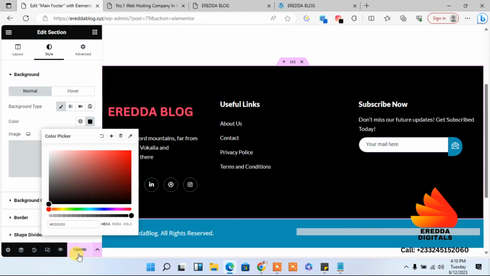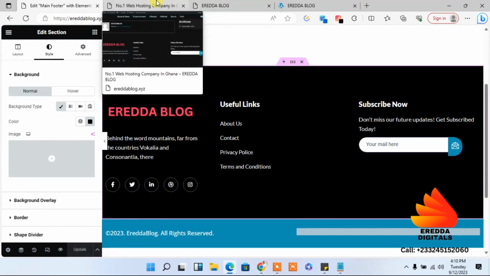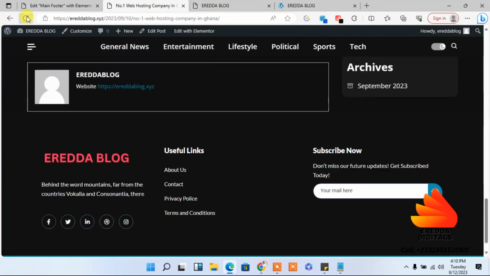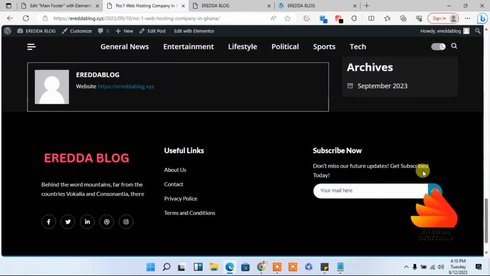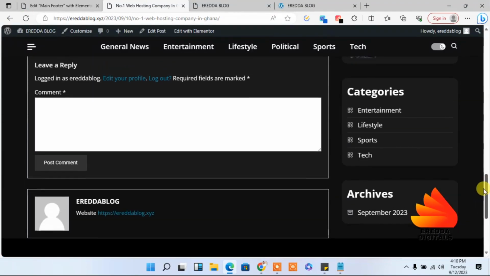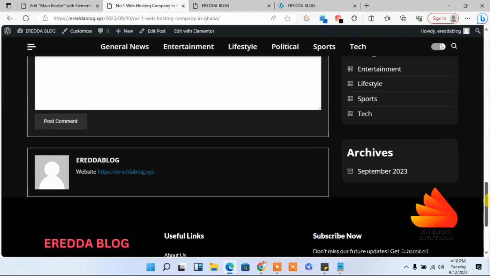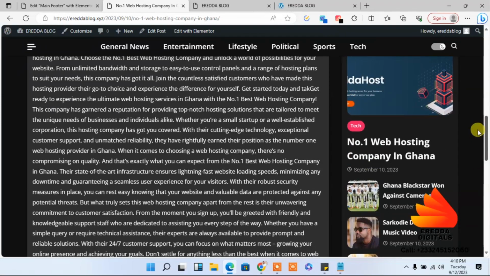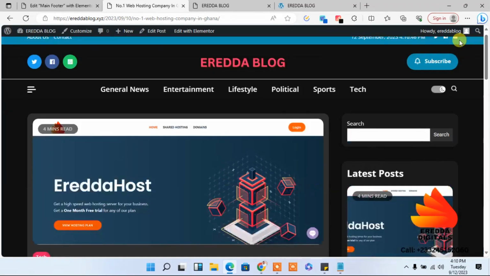Okay, so I think I've changed it. I've made it 000. So let me refresh the page. If you'll see differences here. I think, yeah, you can see that, right? Yes, you can see that. Yes, you can see it. I think it's okay now. So everything is looking perfect, so amazing.